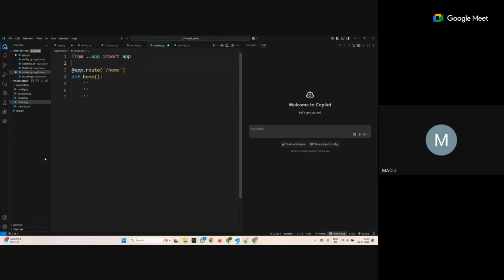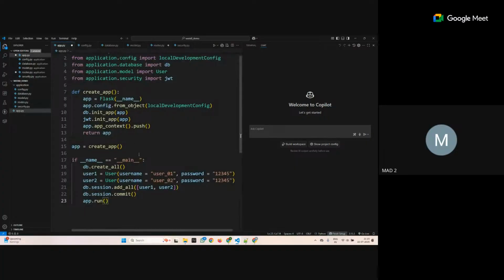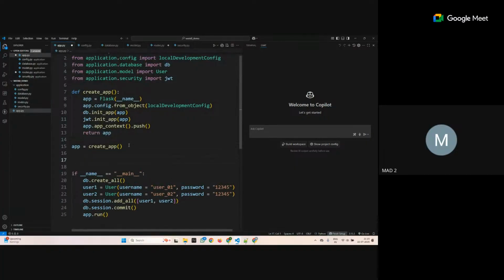Okay, fine. Now let's say I want to use all the routes, because obviously these routes need to be connected to my application. So what will I do? I will go back to my app, and the moment where my app is created, I'll import all the routes here. So from application.routes import. Now there are going to be multiple routes, so I will just write star.